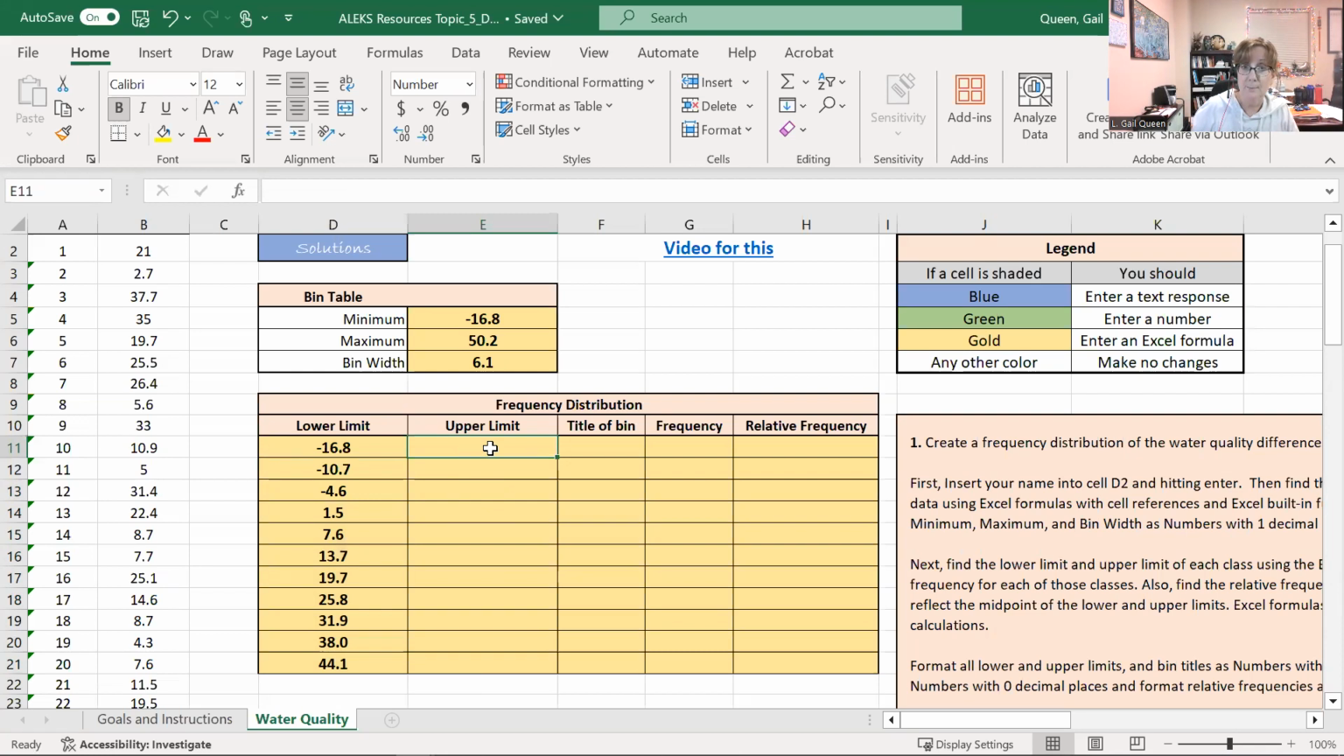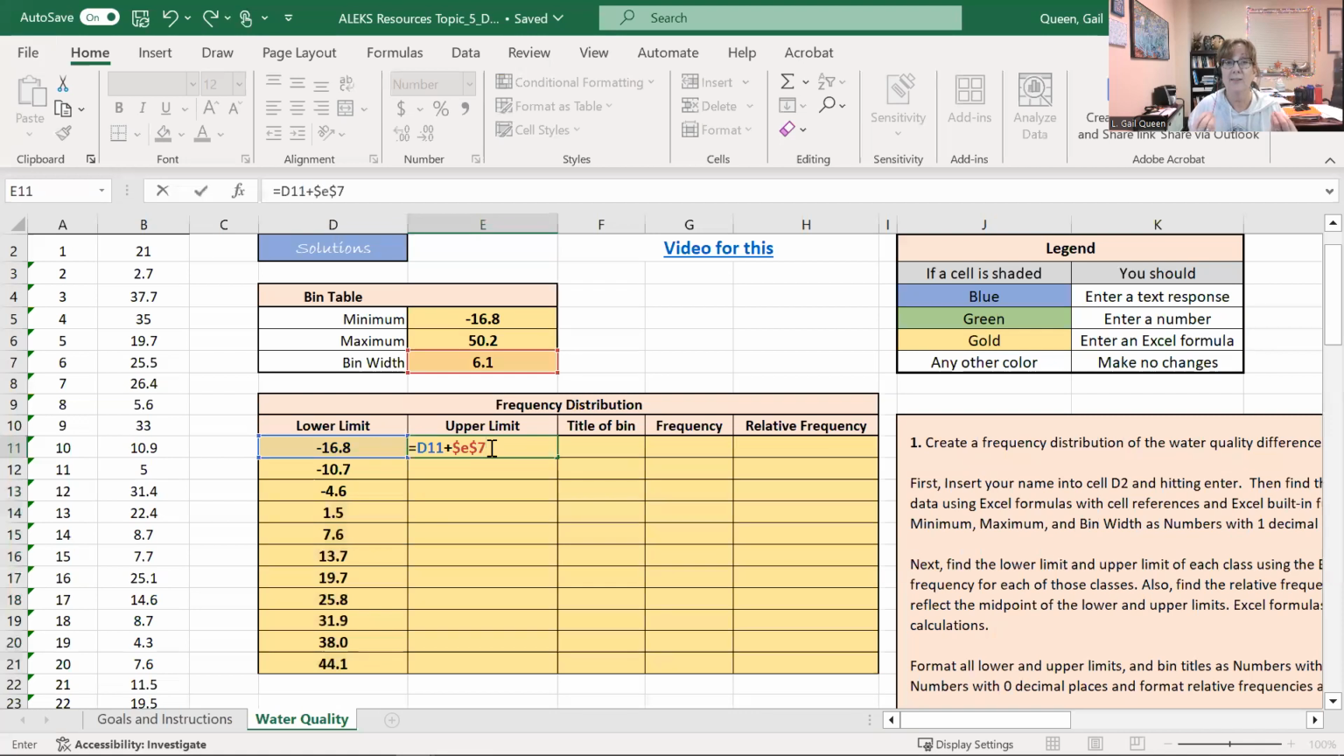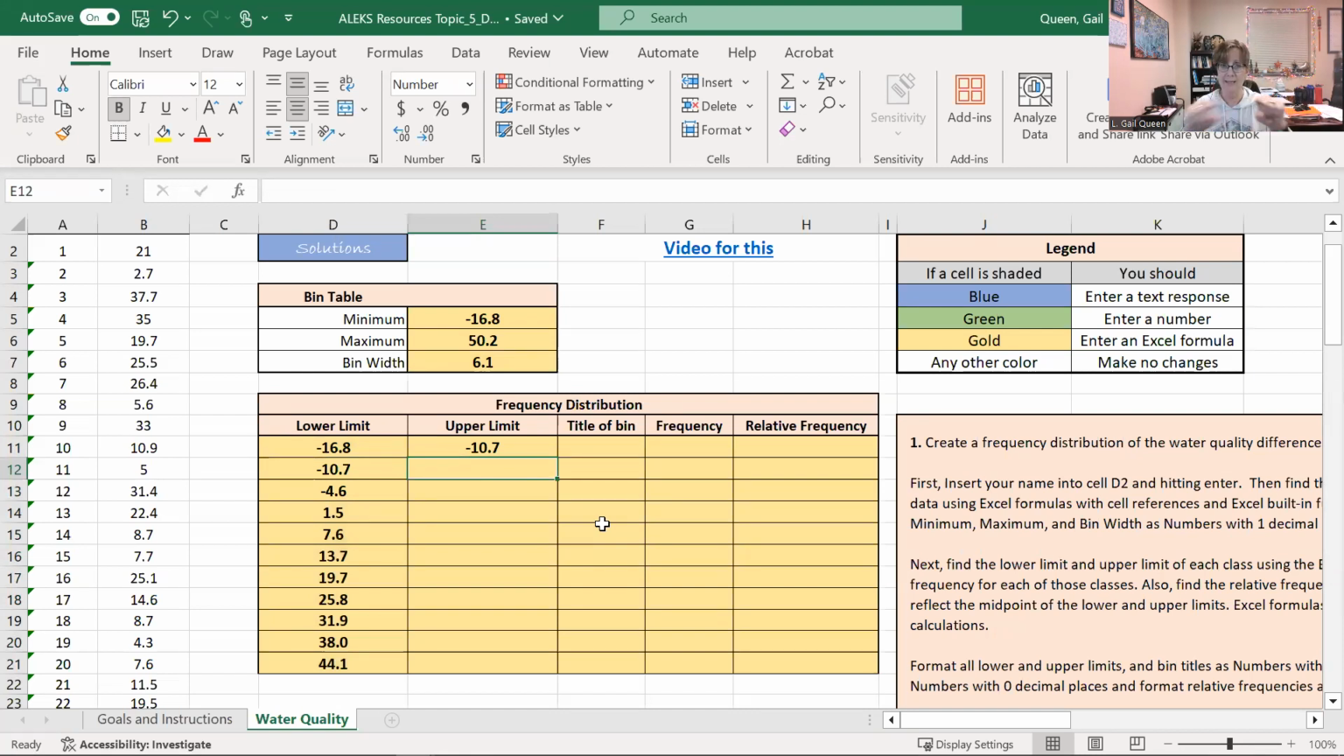On this upper limit, I'm going to say equals the lower starting limit plus $E$7, the bin width again. So notice this does make perfect sense. On these first two columns right here, I've got bin number 1. It starts at negative 16.8, it ends at negative 10.7, right?